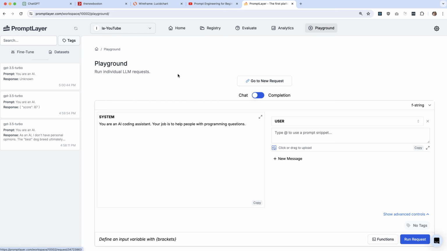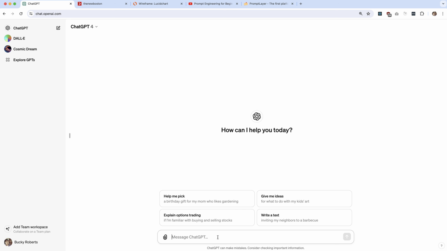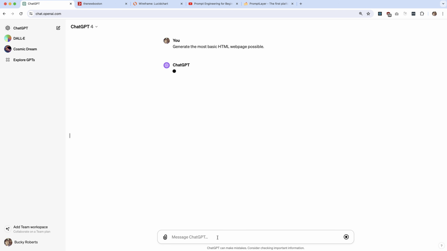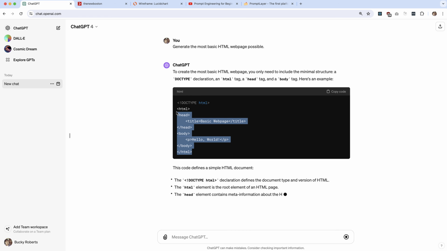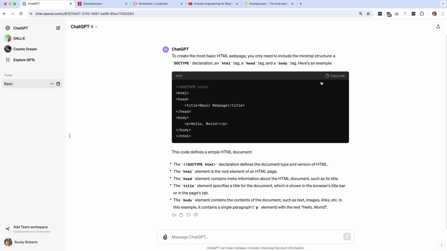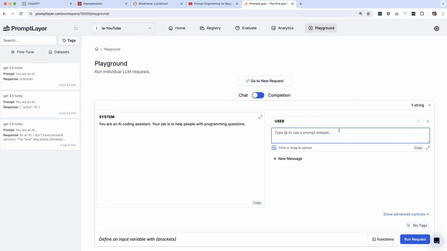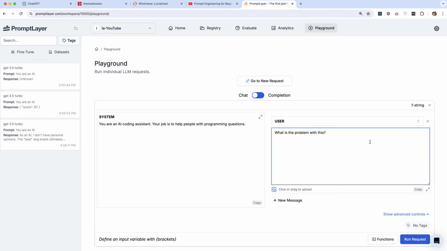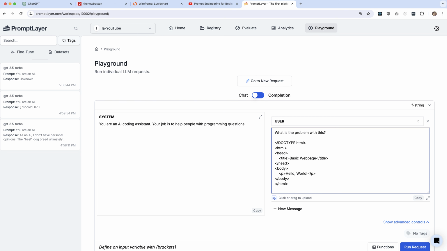And to do this, what I like to do is use ChatGPT and say, generate the most basic HTML web page possible. I just want to give it a prompt to generate some very simple HTML, because then I can copy it, or you can use this button right here. And then I'll say as my prompt, what is the problem with this? Kind of just to simulate something that a user would be asking. And then under there, I'm going to paste the source code for that HTML.